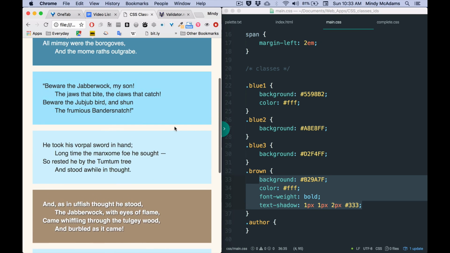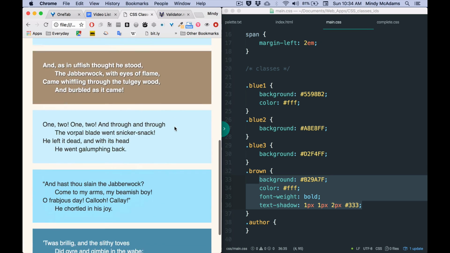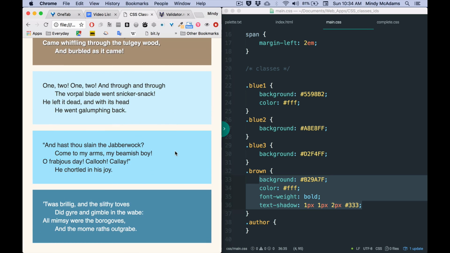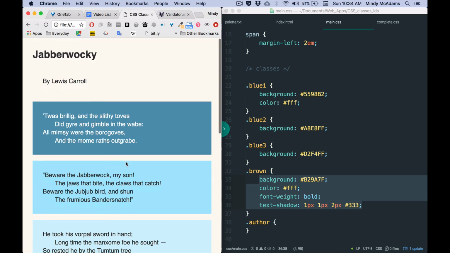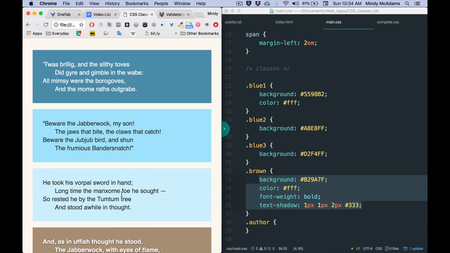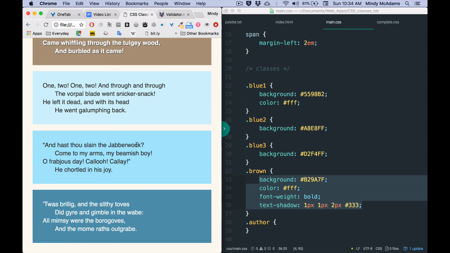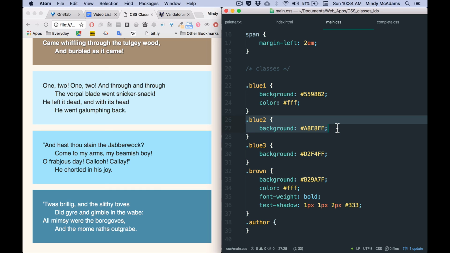So different styles are applied, and because I wanted to repeat some styles, blue 1, that class, is applied on the first paragraph and the last. Blue 2 is applied to the next to last verse and the second. Blue 3 is applied to the 3rd verse and also the 5th verse. So I didn't have to write separate classes for every single P element. I could simply apply a class again.